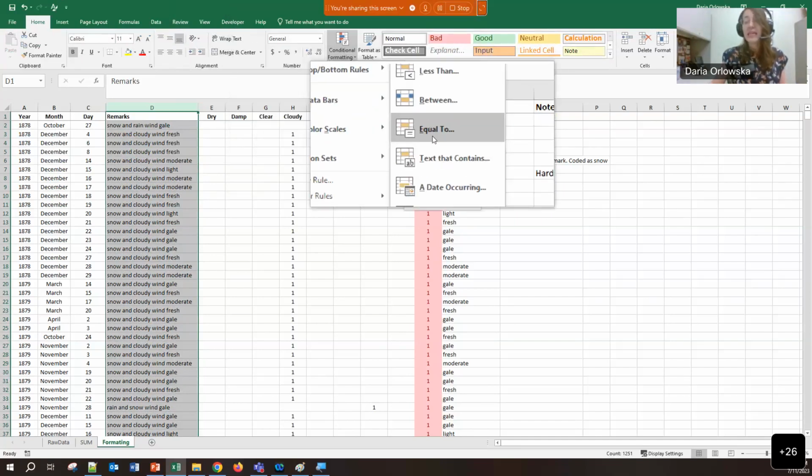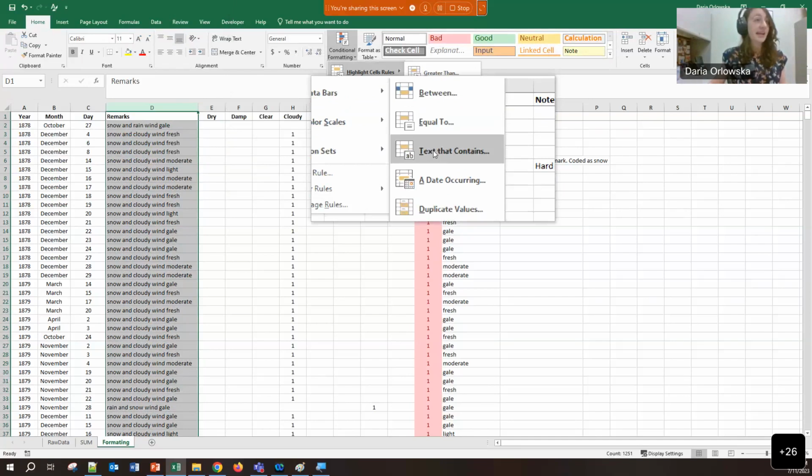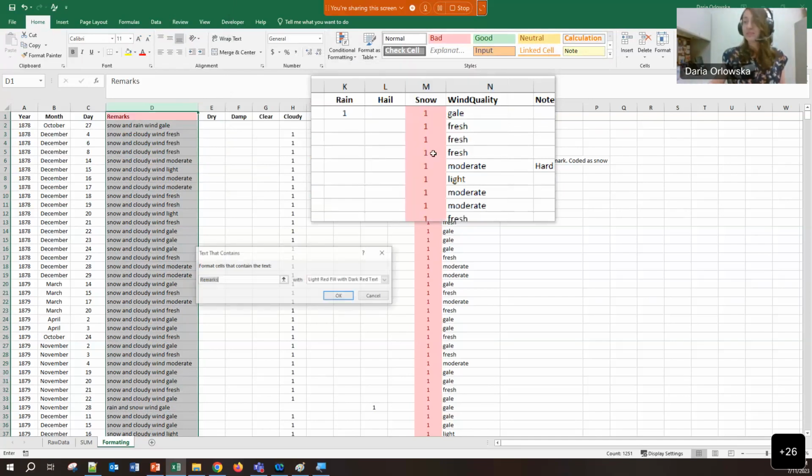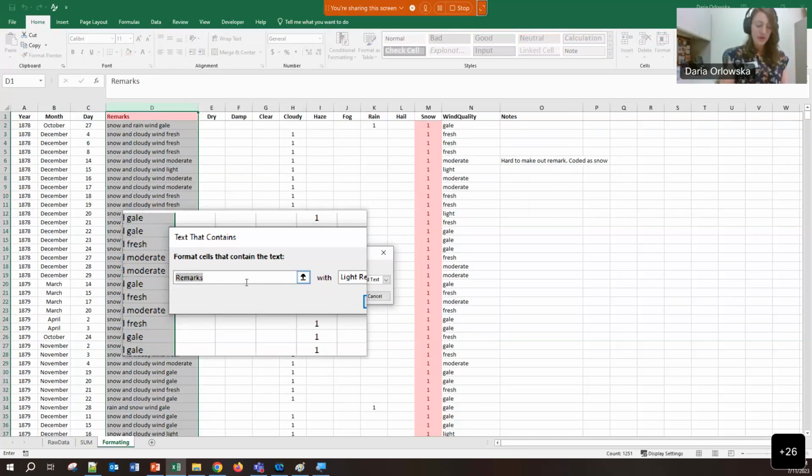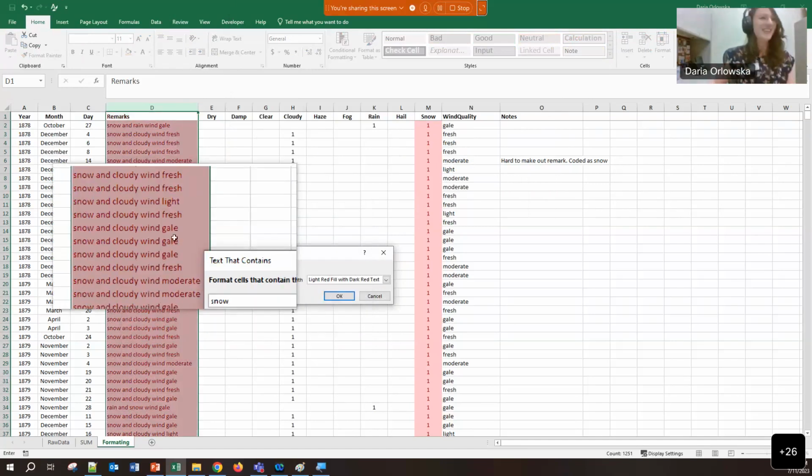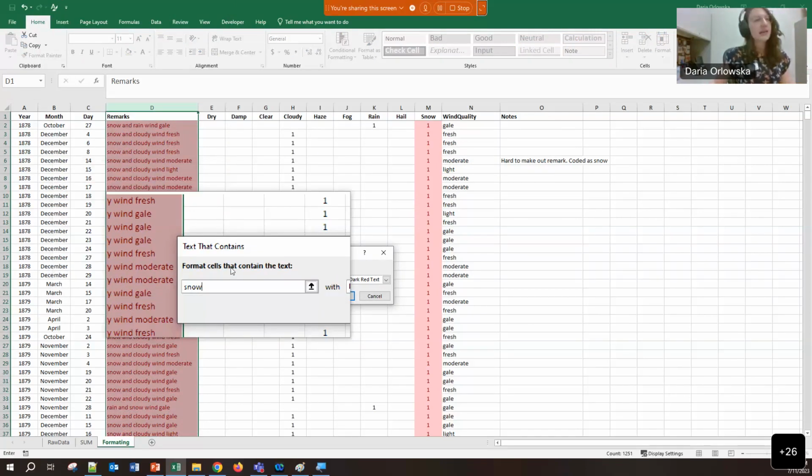But instead of using equal to, we're going to press text that contains. In this case, we can put in snow. And as you see in the background, all of these cells have helpfully highlighted for us. And that's because we've already sorted our data set, so they all appear at the top. This is not case sensitive. So if I put in snow, it should all highlight. And it just matches if the formula finds the word snow within the cell.